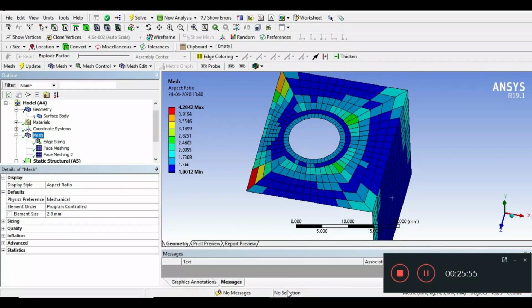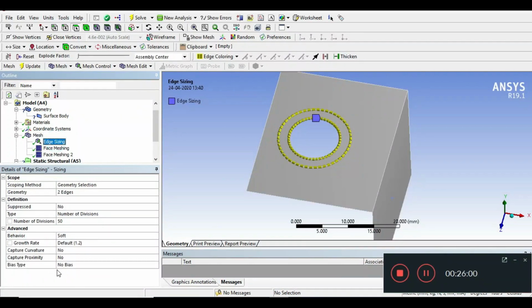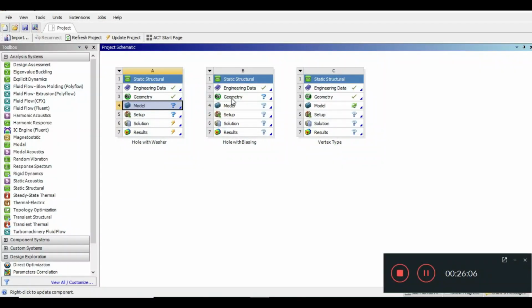So next is how to use biasing. So here I have not used any biasing type. In the next example, I'm going to use the bias type. So for this, open this.